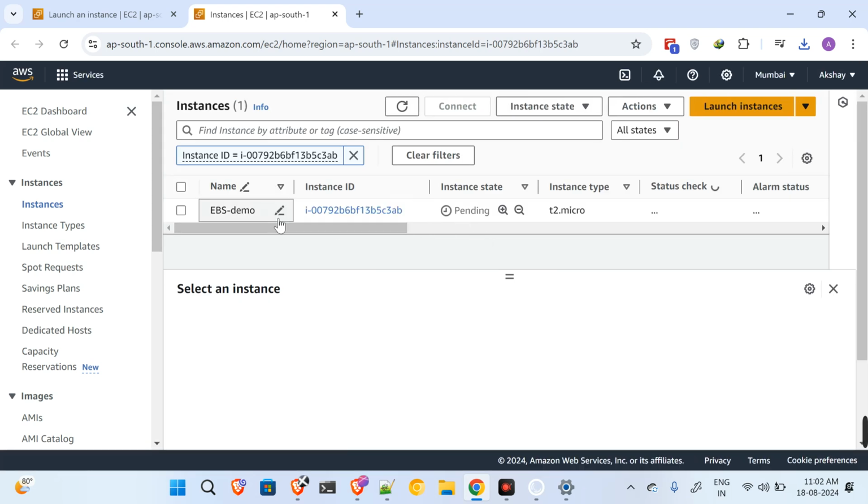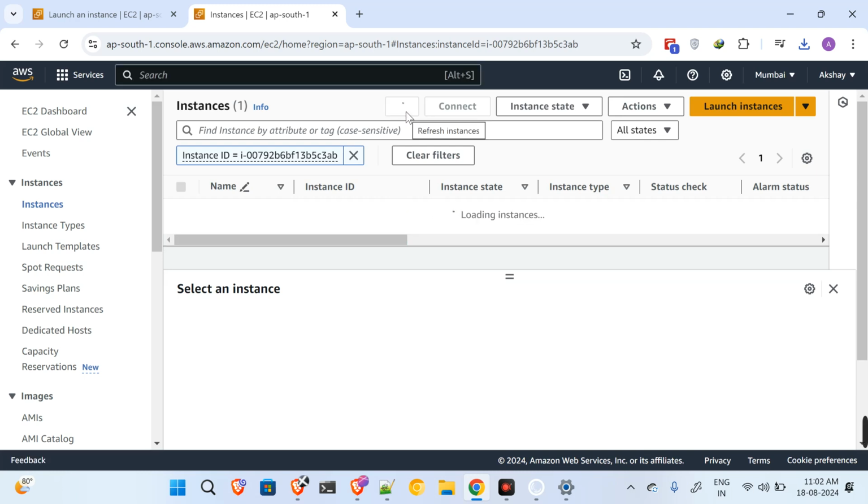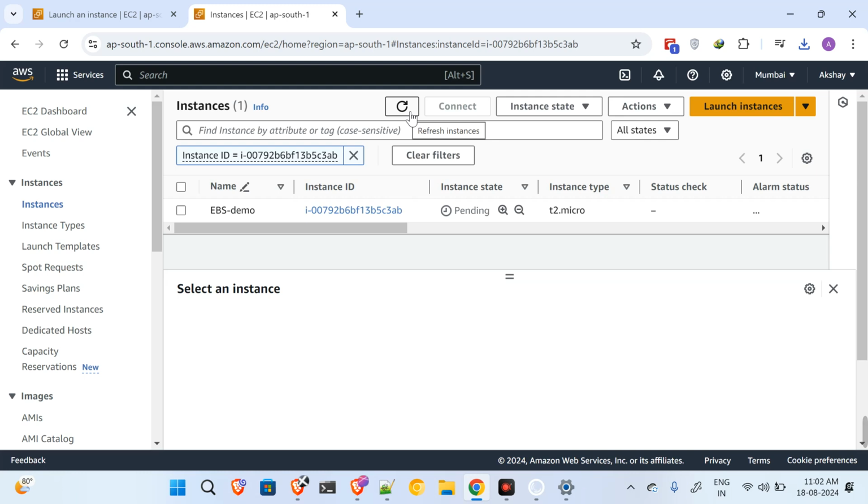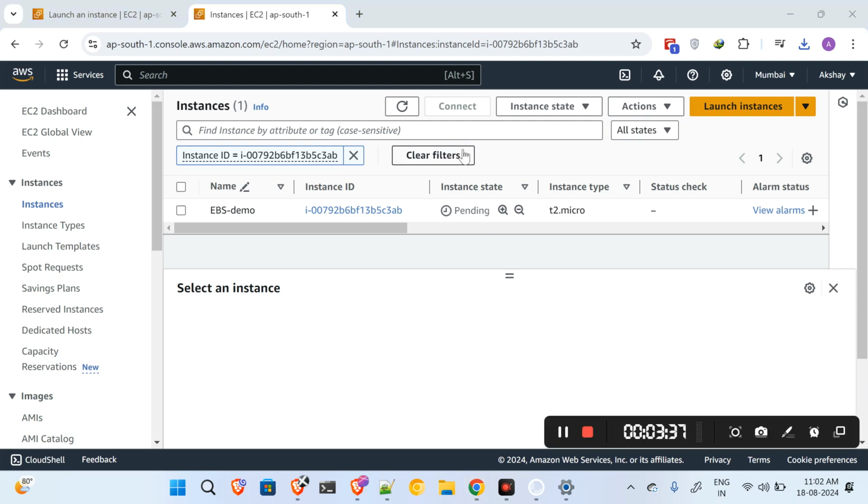Right now this instance is pending. It will start running after some time. Let me refresh and see. The state is still pending. Okay, now it has changed the state to running, so it is running now.